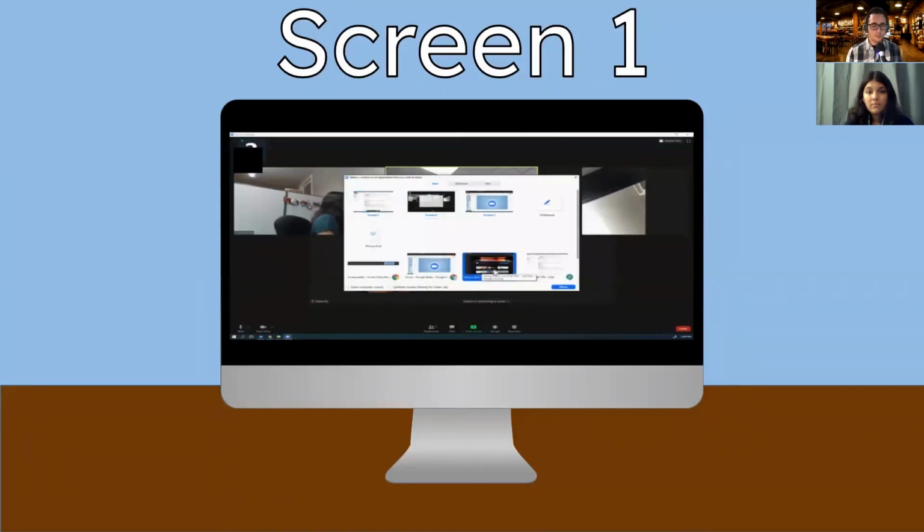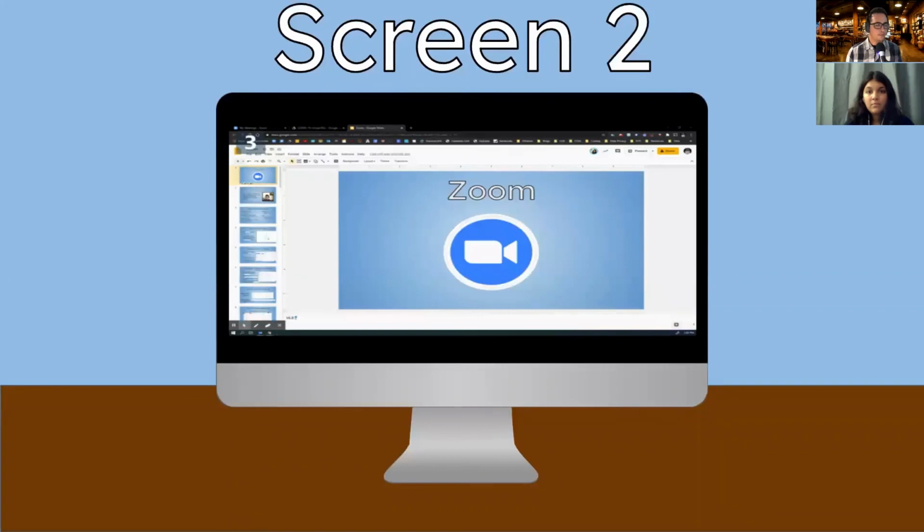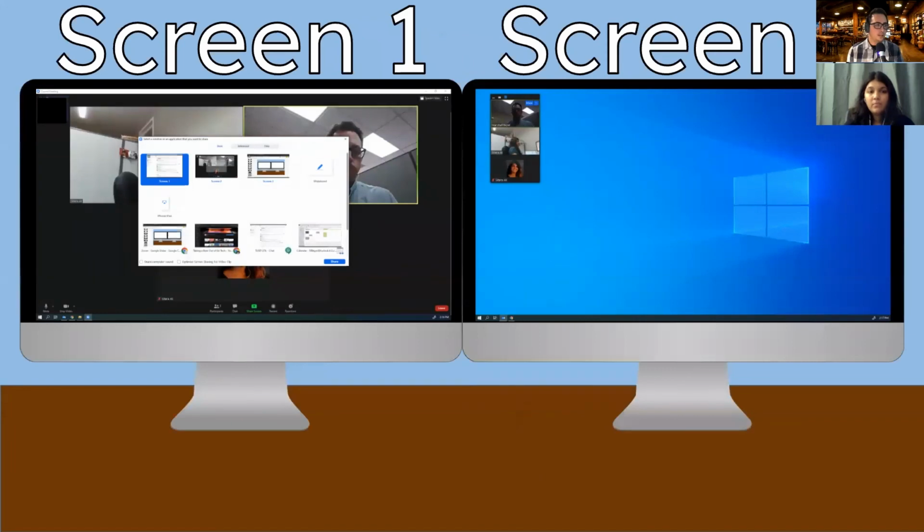On the other screen, after you click that green share button and then choose the screen that you want to share, you'll notice that now your participants show up on that other screen. So now you can drag them around and you can have your students on one screen, and what you're sharing on the other screen. So this is what it would look like. You would see your screen sharing on one side, but then you can put your participants, which would be your students, on the second screen.